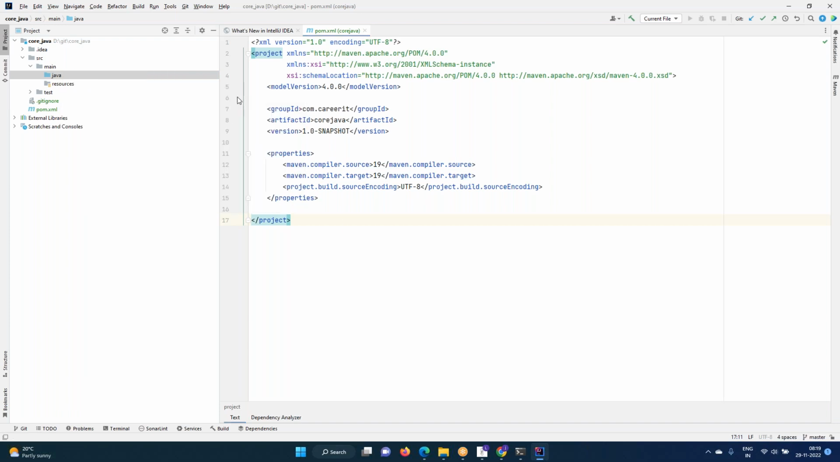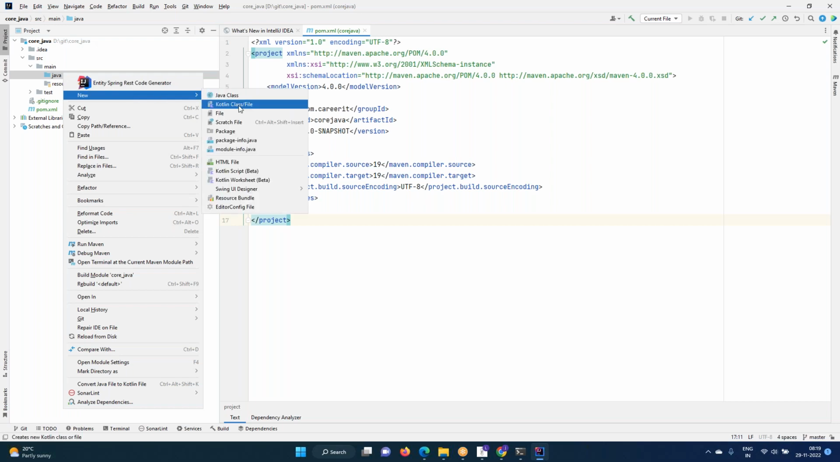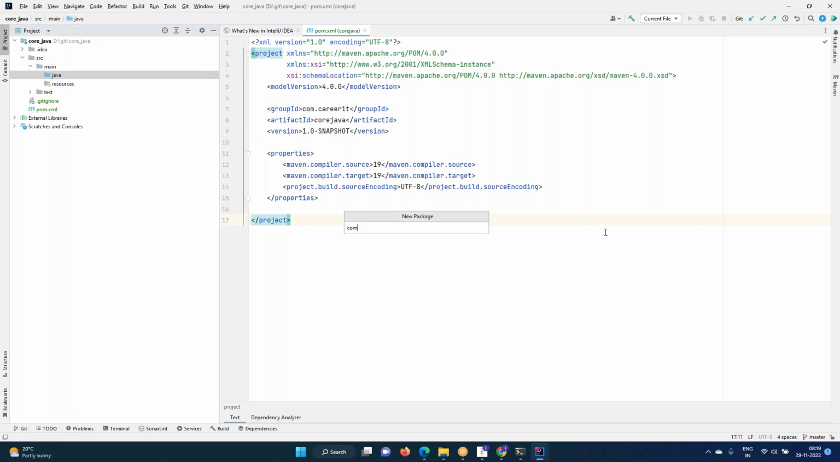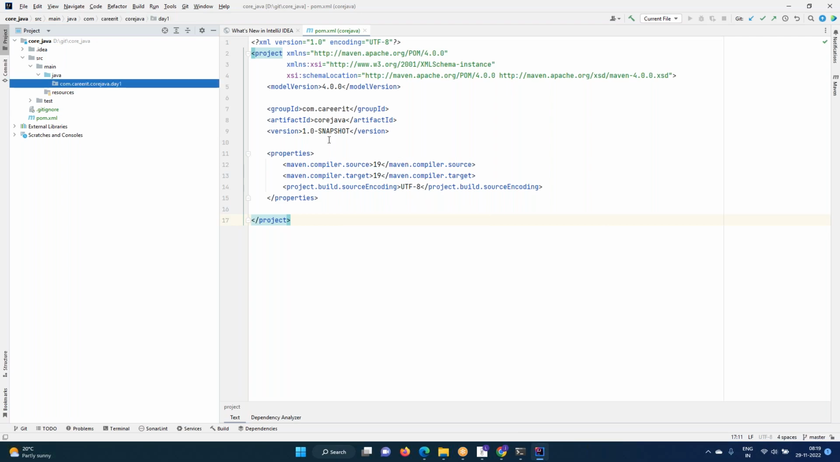Suppose I'm creating my class, first I will create a package. I'm going to create a new package here. My package name is com.careerit.corejava.dayone. The com is common or commercial, Career IT is my brand name, my project name is core Java, and my module name is day one. I created this.